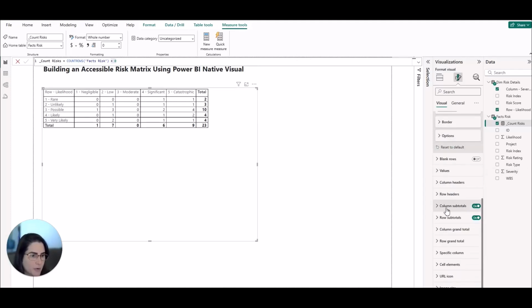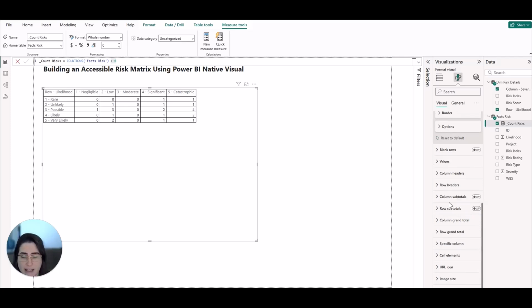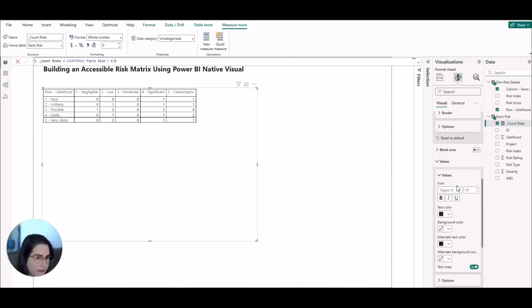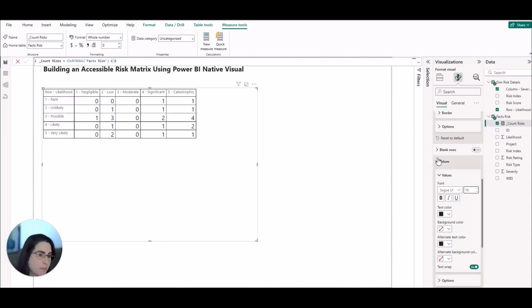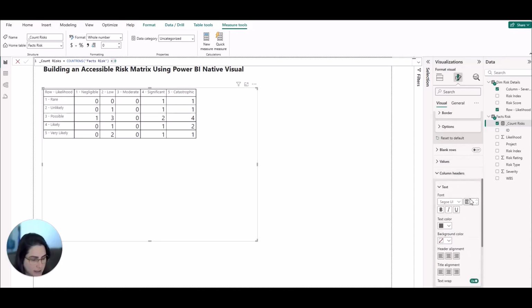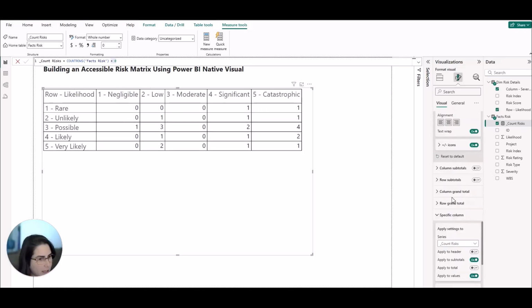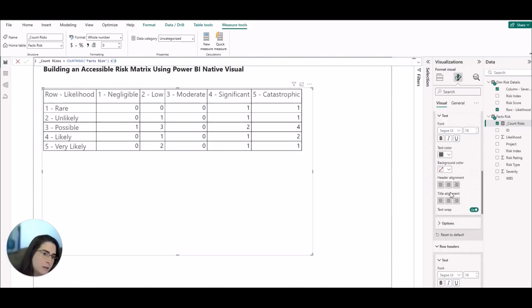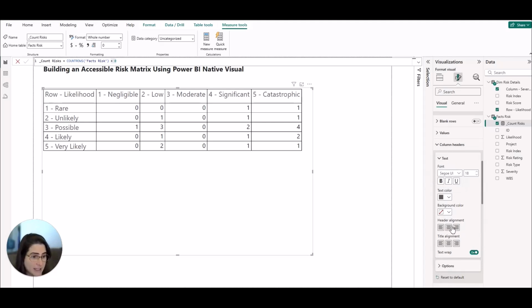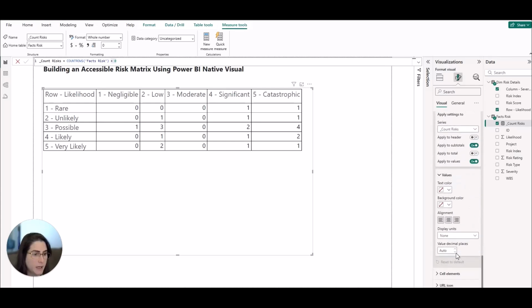So next step, I'm going to remove the column subtotals. I don't need that. And then the row subtotals. Now we can format the font size. So it's a bit too small. So if we go on the values, let's make it 16. And then we go to the column headers. We also increase. And the same for row headers. So now on the column headers, we can put the values central. If you go to specific column and put alignment central.